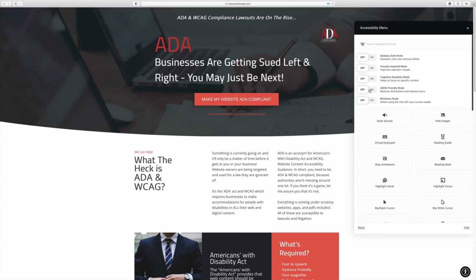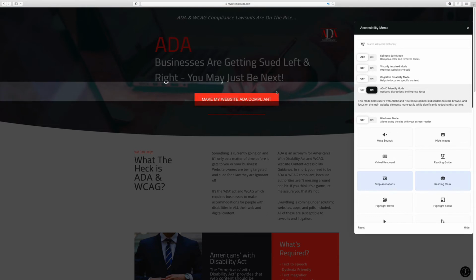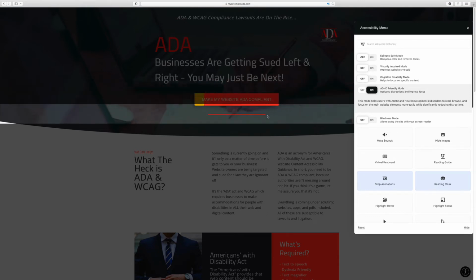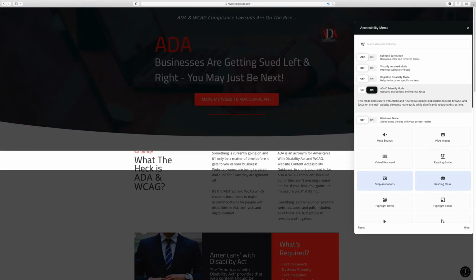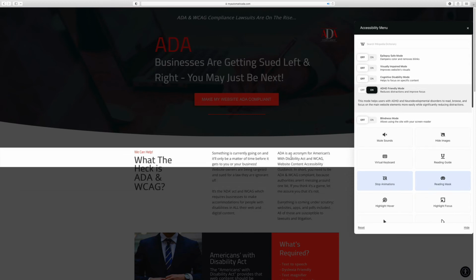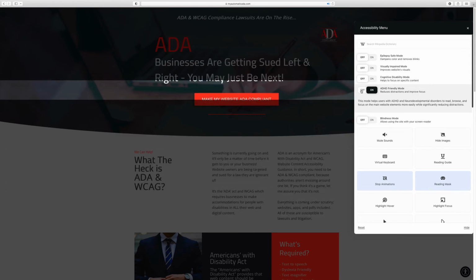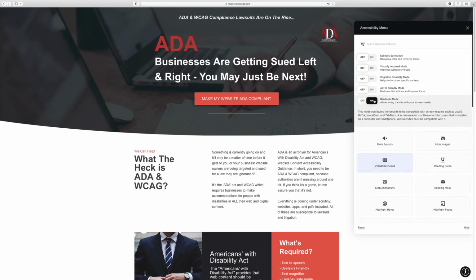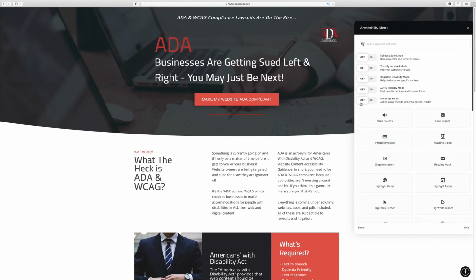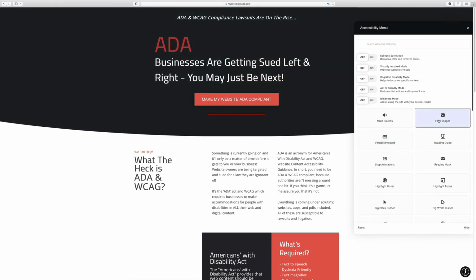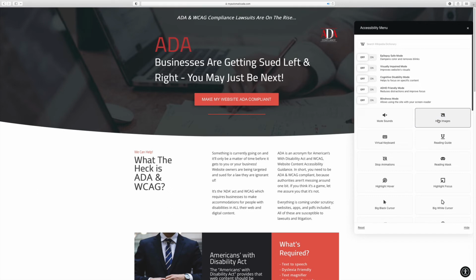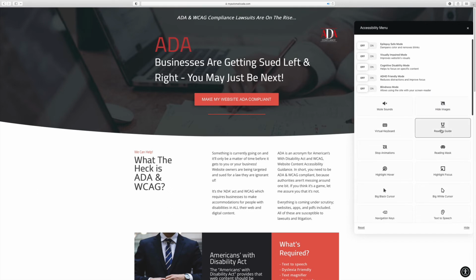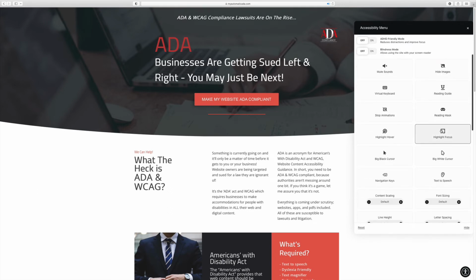Another thing is ADHD friendly mode, and this is really neat. As they're scrolling through the website, it shows them, okay, this is where I'm supposed to read, and it helps them focus. We also have blindness mode, which is similar to visually impaired. However, it doesn't make it as bright, it just makes it bigger. Then you can mute sounds. You can hide images. See how that turns off the images? Really cool. You can have a virtual keyboard, highlight certain things, and make your cursor bigger.